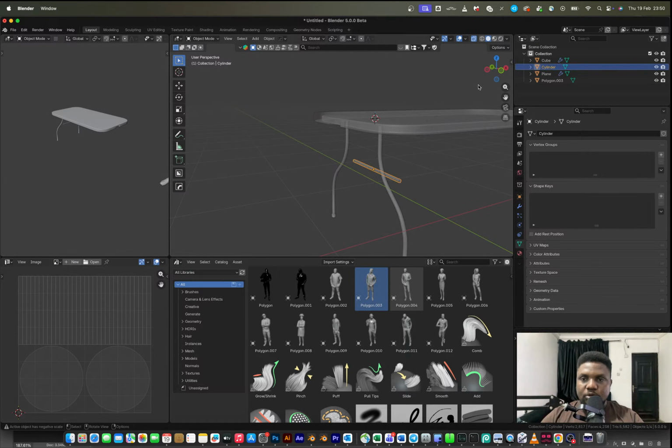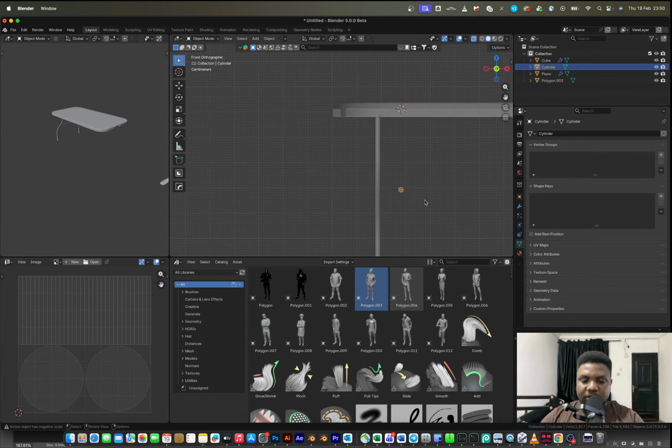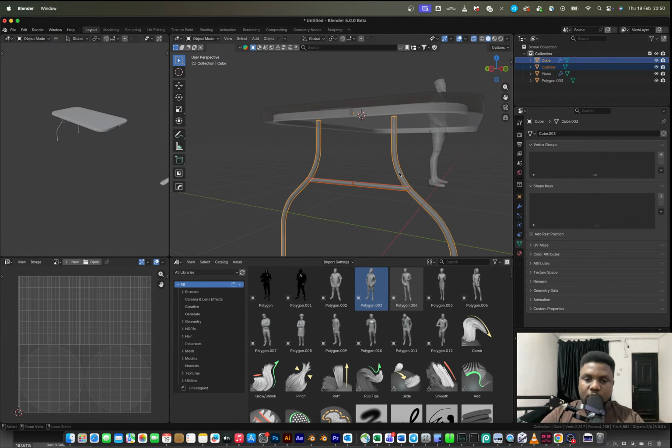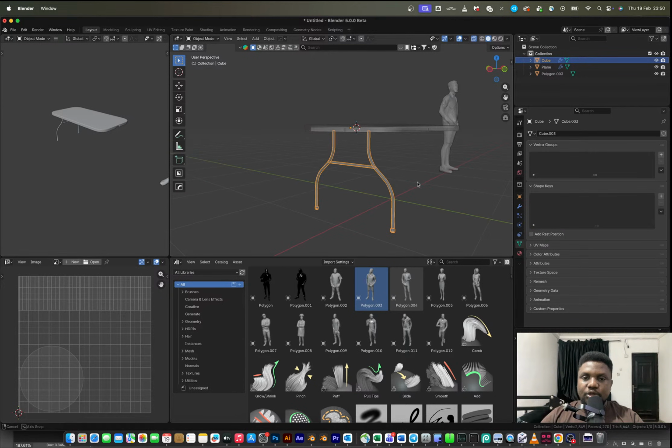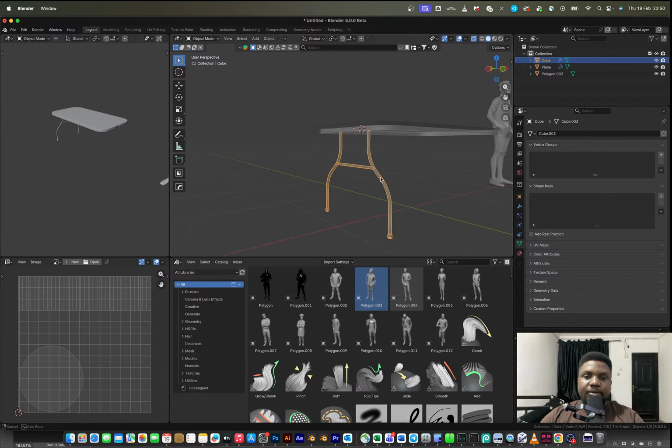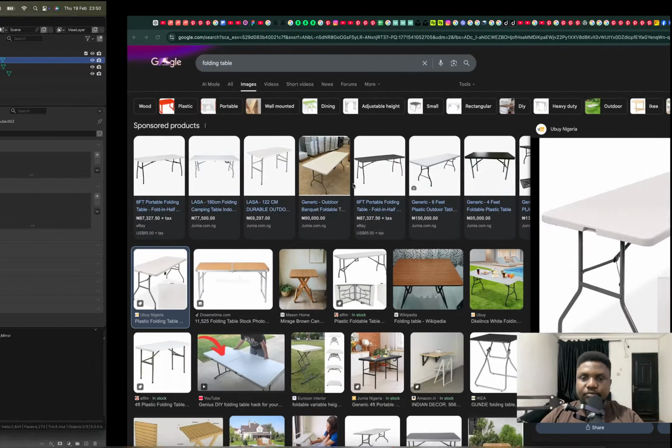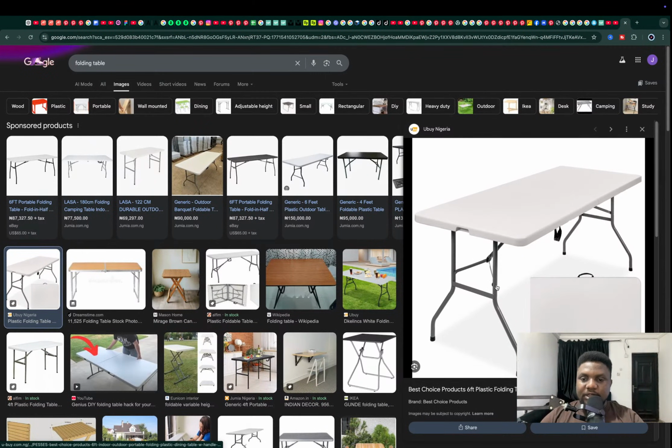So from the front view, I want to get this to look right. And then I can join with this, just like so. So we have this information. I would like to model the other side, something that looks like this, I want to model for this one.